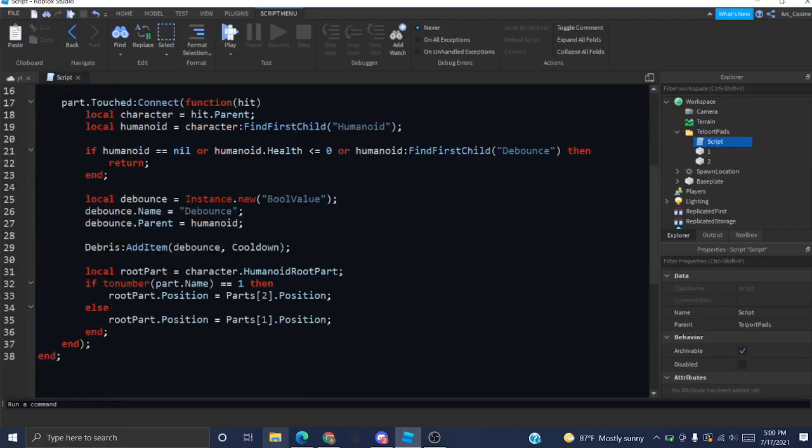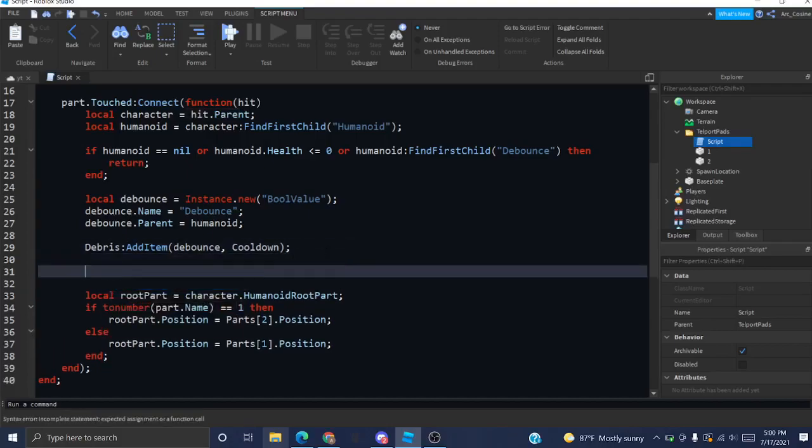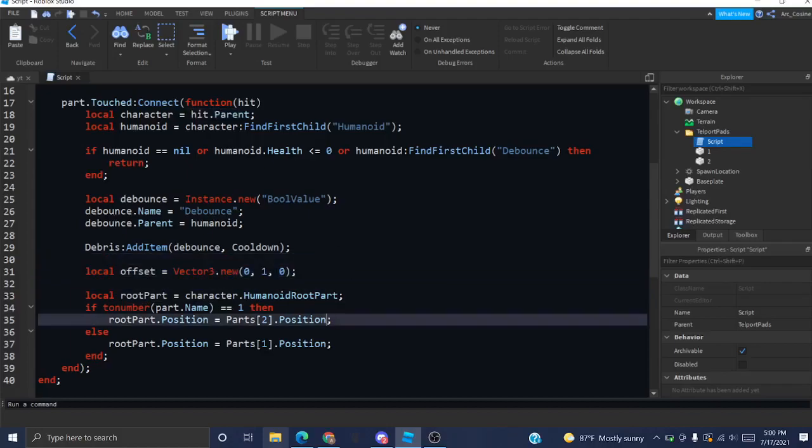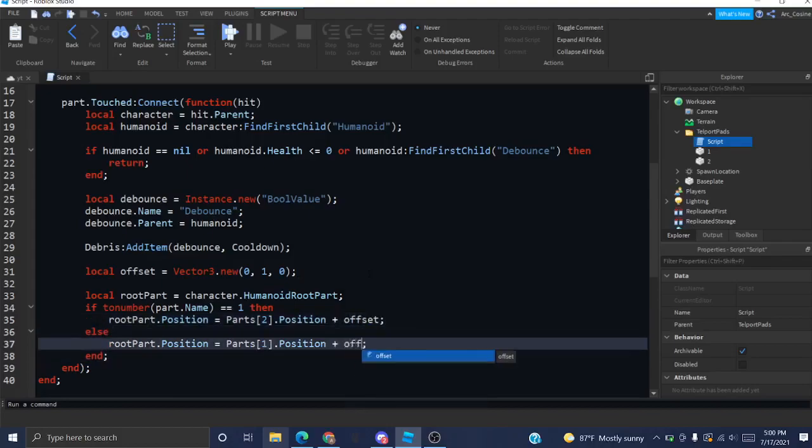And then I'm also going to make it so you don't spawn directly inside of a part, but rather above it, so it looks like you just spawned right on top of it. So I'm going to do local offset equals Vector3.new(0, 1, 0), which is basically a short way of saying put it one stud above that part. So I'm going to do plus offset here and plus offset.